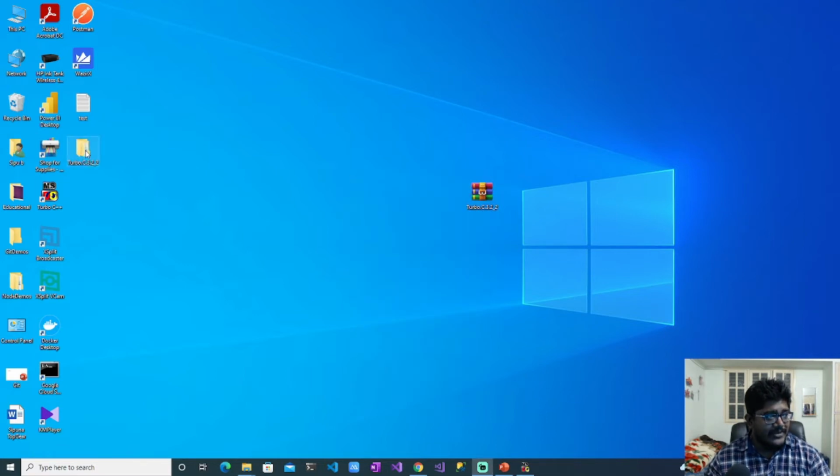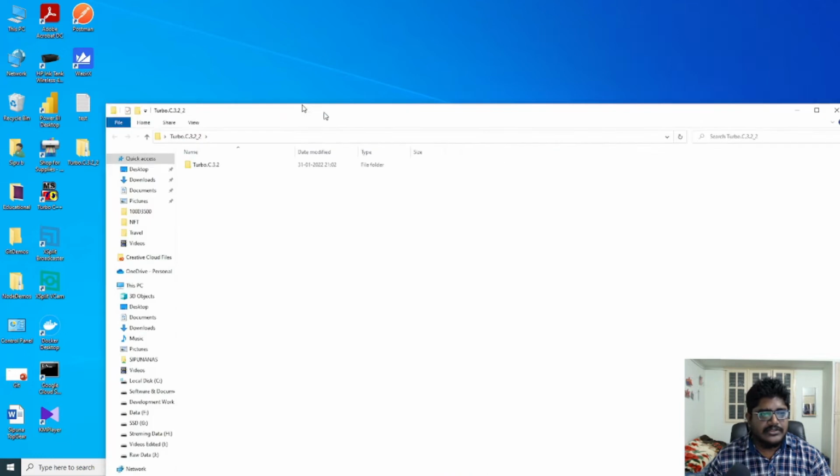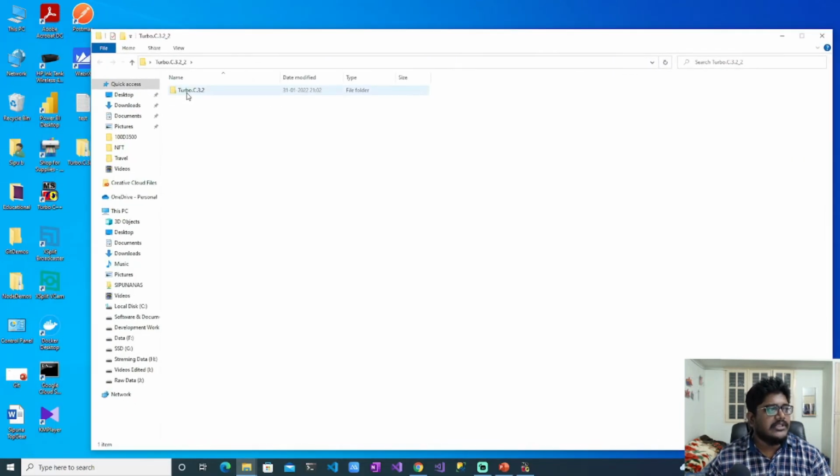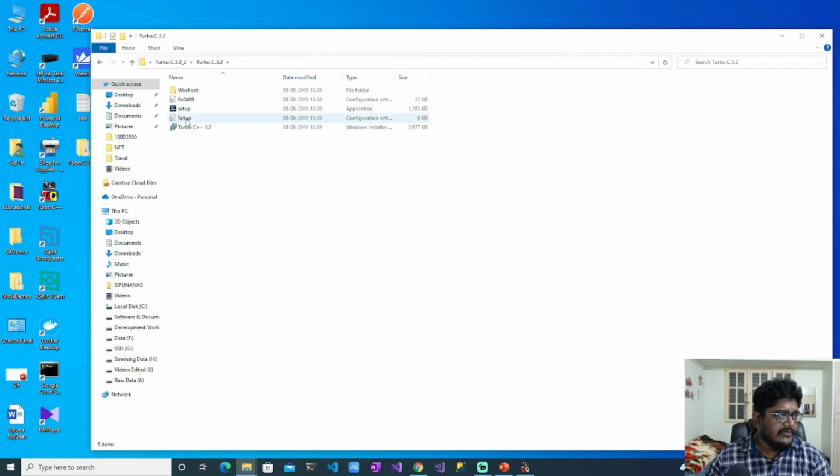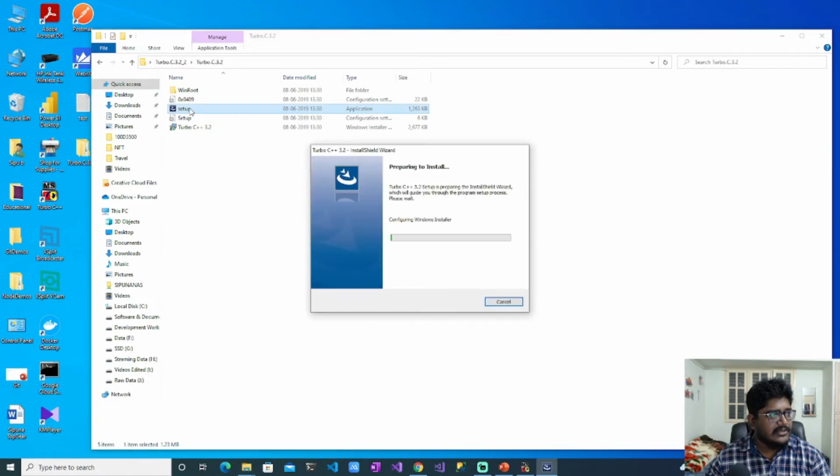I have extracted the TurboC. After extraction, what exactly are you going to do? You will get this TurboC folder. Double click this folder and open it. Here you will find a file called setup. I hope you can see my screen clearly. This is the setup icon which is visible, and you have to double click on it.